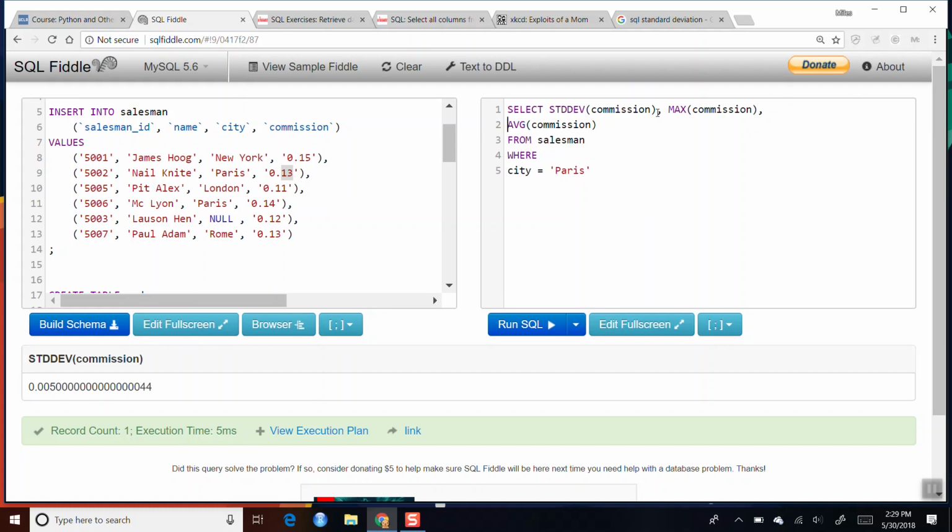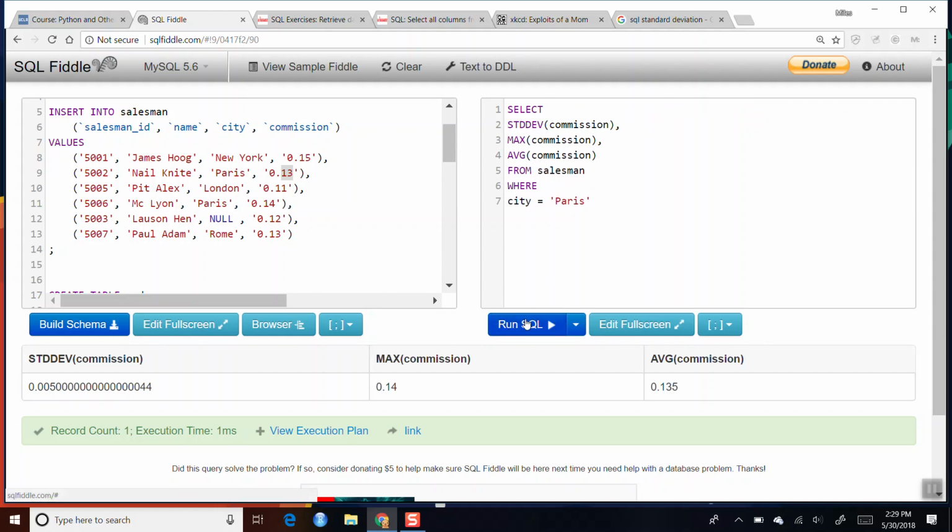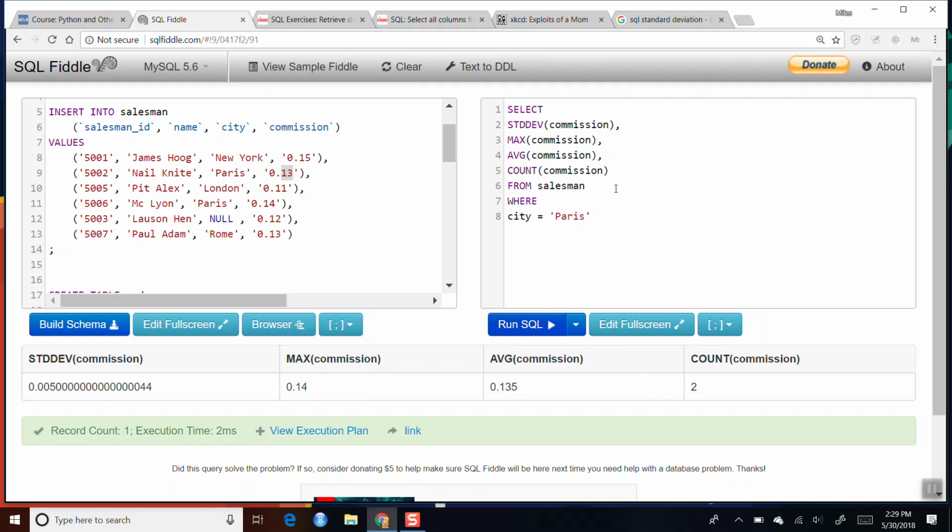So actually, here I'm going to put these on separate lines, and it does all of these things, okay? And we can also do count commission from salesman where city is equal to Paris, and it does this, okay?